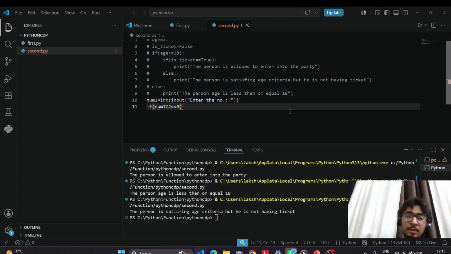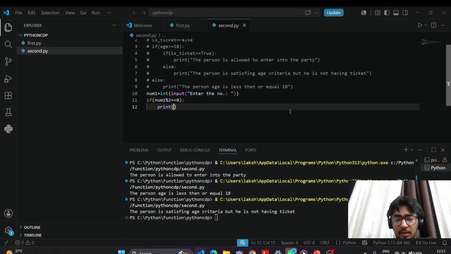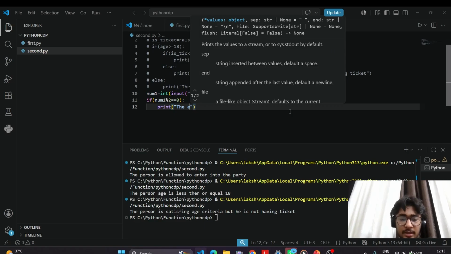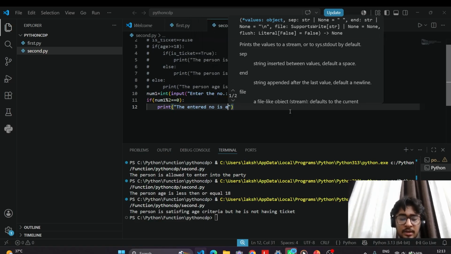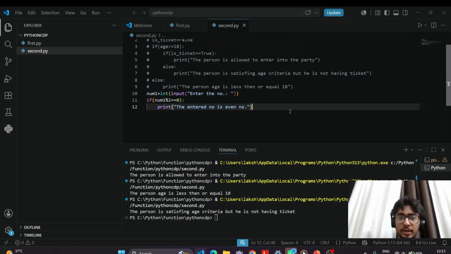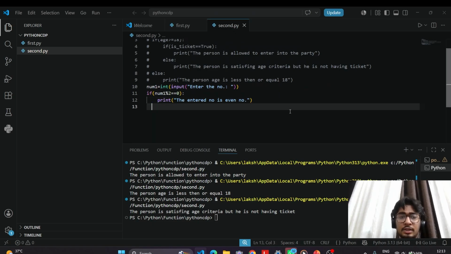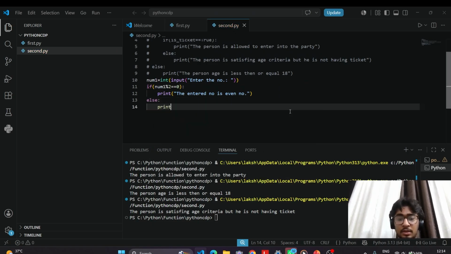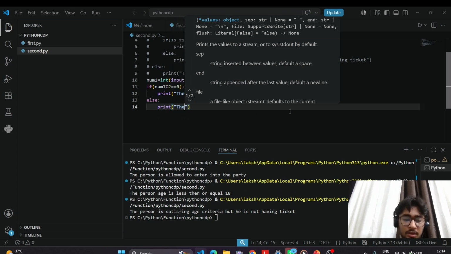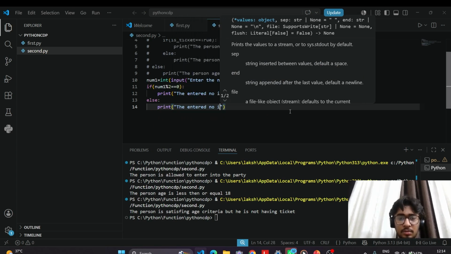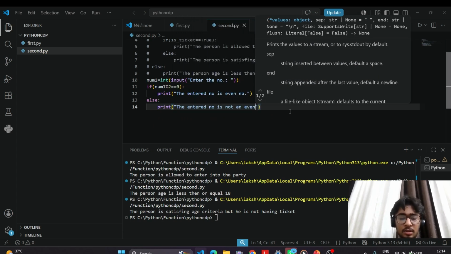So now what will be the process here? num1 will be divided by 2 and it will check if the remainder is equal to 0. Then it is sure that the number is an even number. Print the entered number is even number. Else, if the remainder is not 0, it is for sure that the number is not an even number. So print the entered number is not an even number.